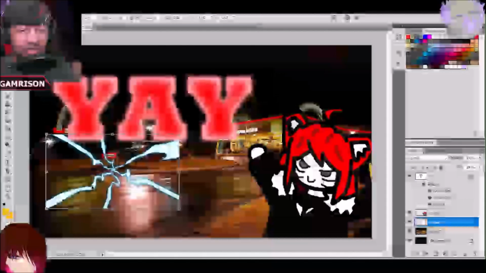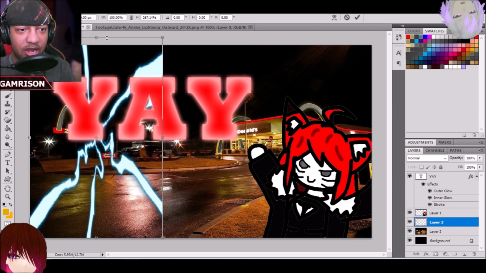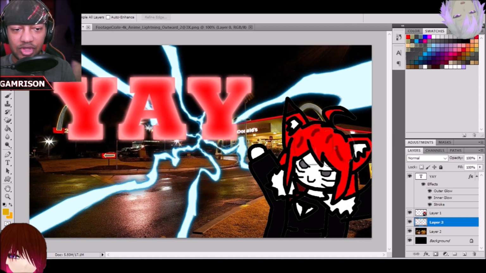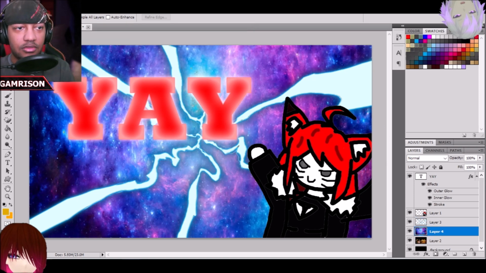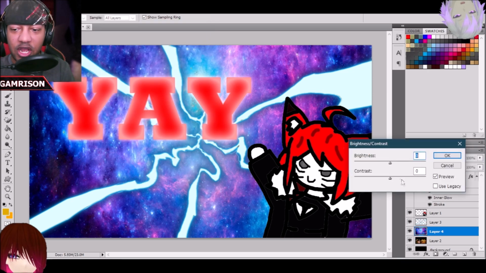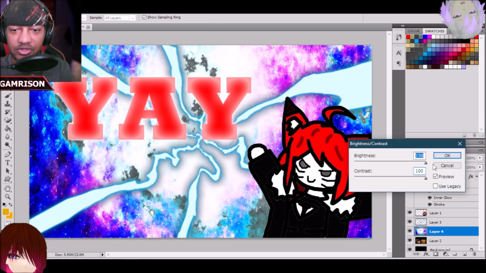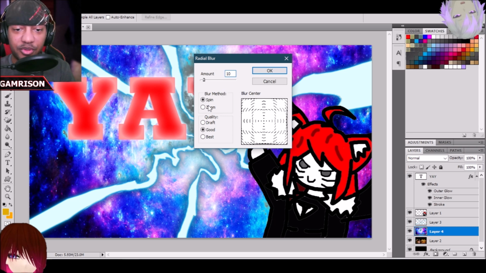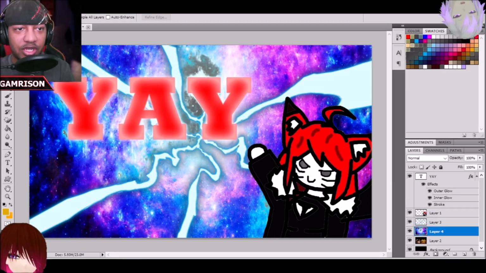Where you'll see people drop the lightning in the background, like this, right? So you have the yay. Oh, we gotta change it, we have to do the space background. We gotta up the brightness and contrast. So we turn the contrast like this. We turn the brightness, like that. Then we radial blur it. So I'll show you how to do that real quick.